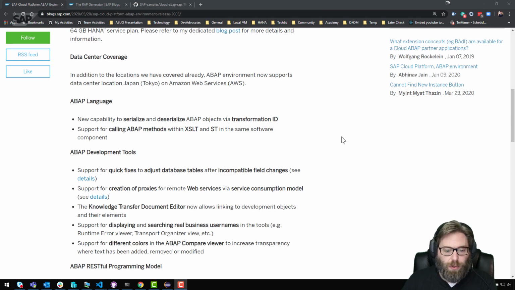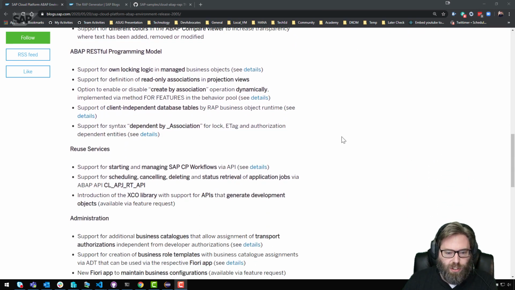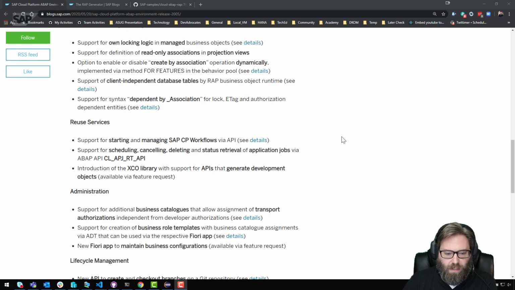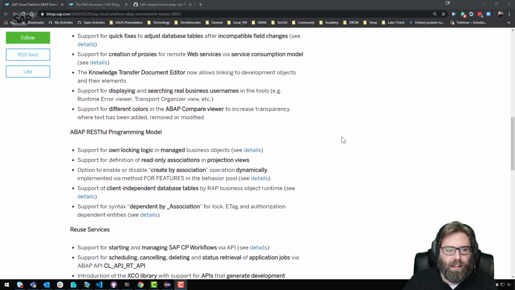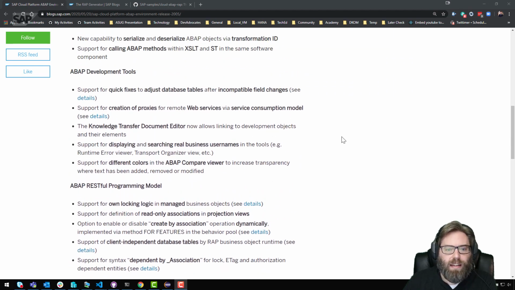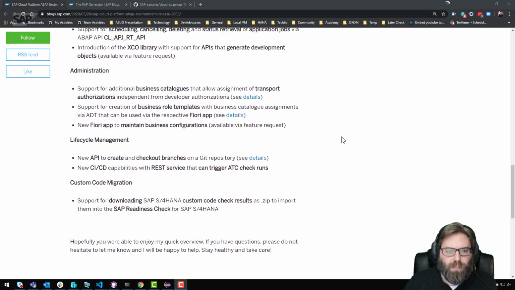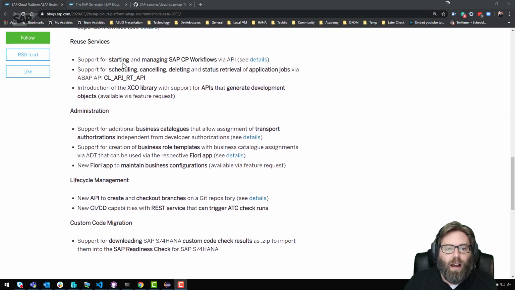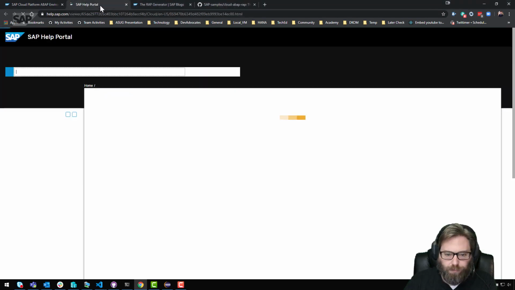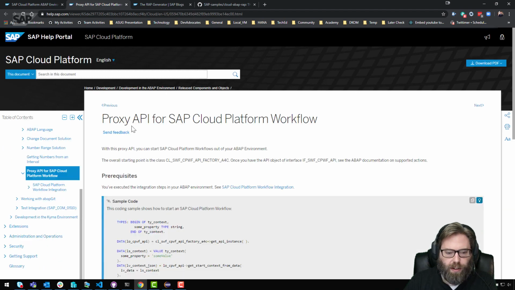Okay, the next feature we want to look at, there's so many to choose from, but I picked out a few that really piqued my interest. And the next one was the new workflow APIs. Let me see if I can, where is it here? Yeah, reuse services. Support for starting and managing SAP Cloud Platform workflows via an API. And it links over here to all the details for this particular API.